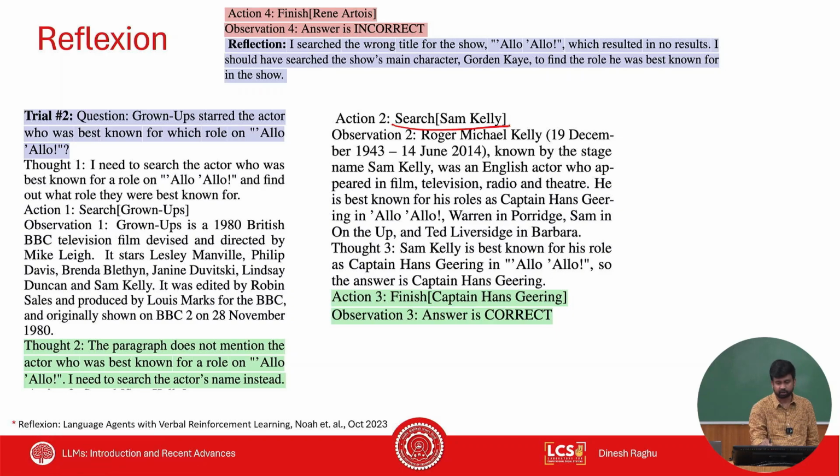So now it directly searched for one of the actors, Sam Kelly, and in the Sam Kelly page, it clearly said that he is best known for his role as Captain Hans Geering in Hello Hello, right? So now, by not going through each TV show at a time, finding the intersection and then figuring out, it has figured out that going that path is not going to give good results. If I go through that, I'm going to end up going in a circle where I'm not going to get out of it until I find the right one. So I will not take that route, rather I'll take a different route, right?